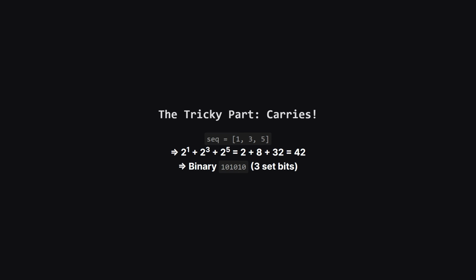Now, this seems pretty straightforward if all the indices in our sequence are unique. For example, if we pick indices 1, 3, and 5, we're basically just setting the first, third, and fifth bits to 1. Simple, 3 set bits.